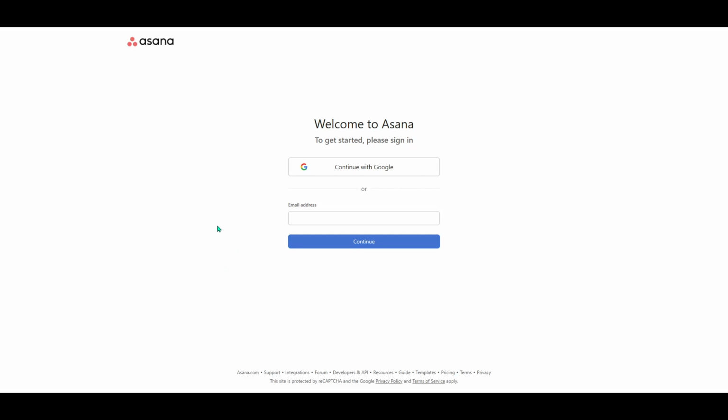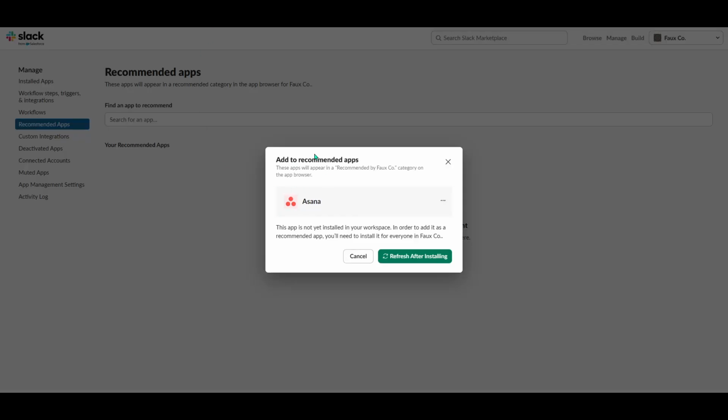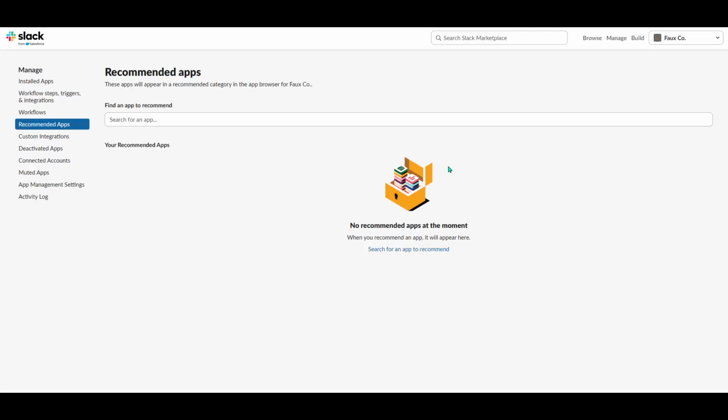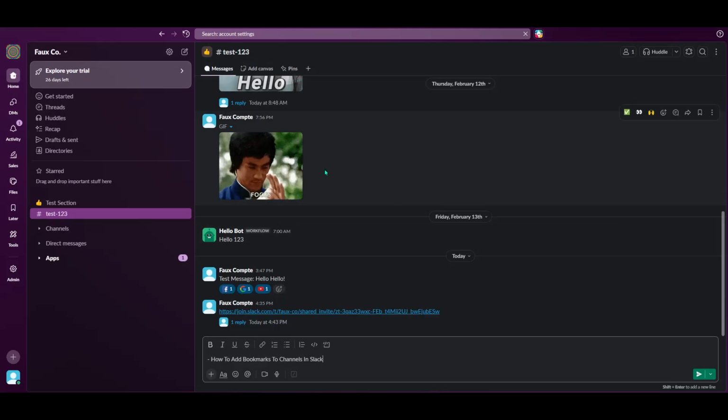A couple of quick tips before we wrap up. If you didn't find Admin or Apps and Workflows, you likely need an admin to install the integration on your behalf. If you switched between Slack workspaces, double-check you installed Asana in the correct one. And if you ever need to adjust or remove the integration, you can return to Apps and Workflows to manage it from the same place you installed it.